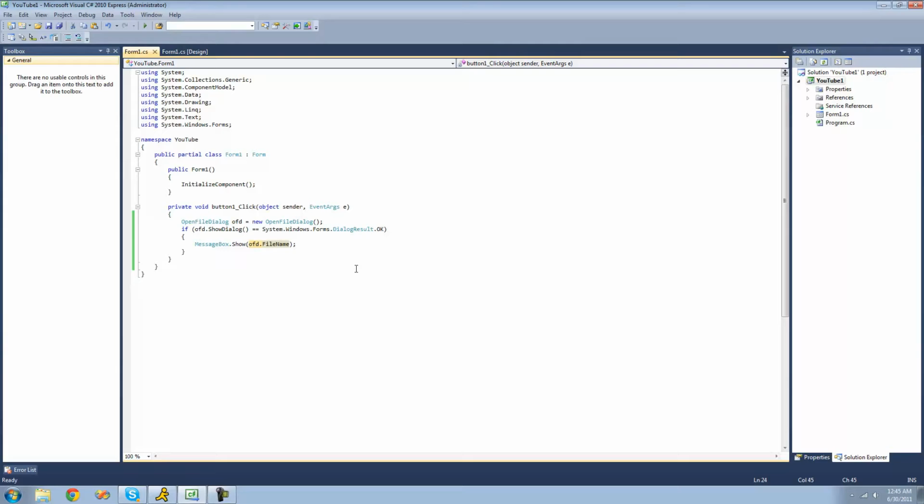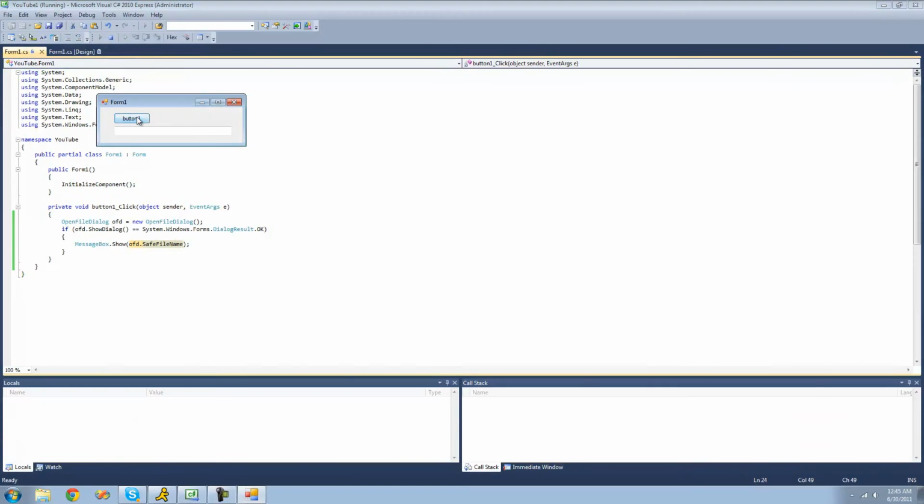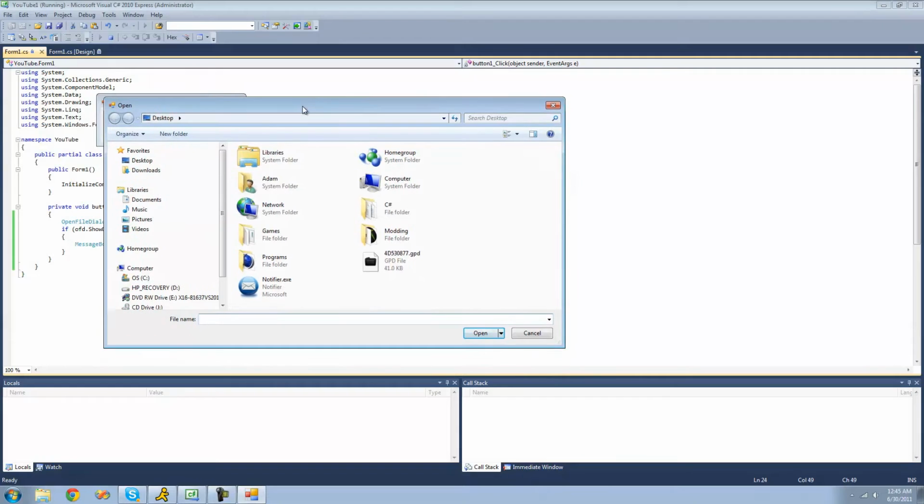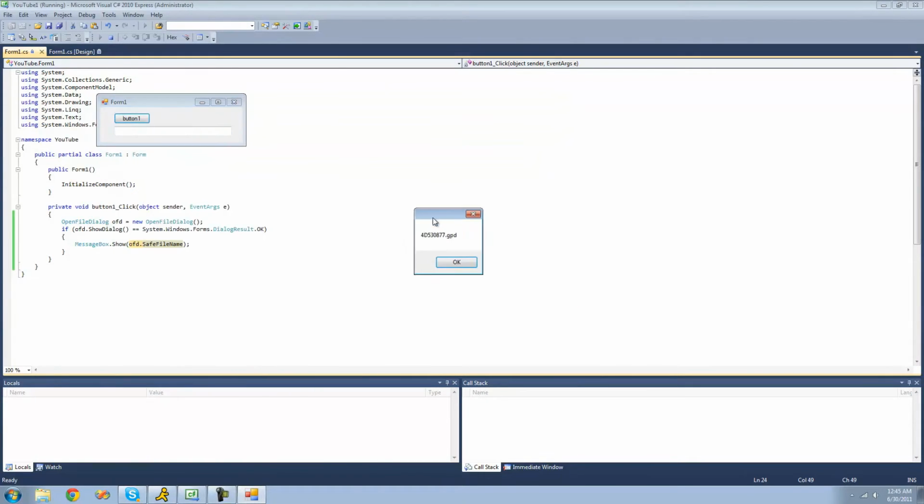If you wanted to get only the name of the file, we could use the SafeFileName property, and this will just get the name of the file itself. So instead of getting the path to the file, we'll just get this file name right here. Yep.